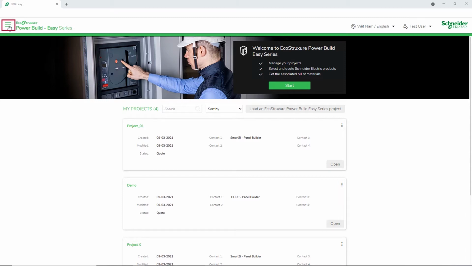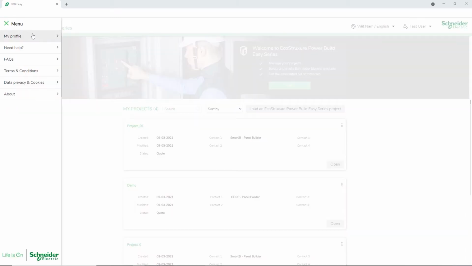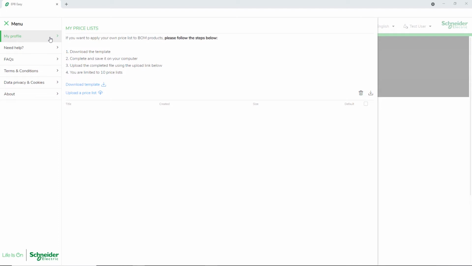Access the Burger menu from the home page. Navigate to the My Profile menu. This section allows you to add your price list for the projects. To download the price list template, click the Download Template link. The price list template has been saved on your computer.